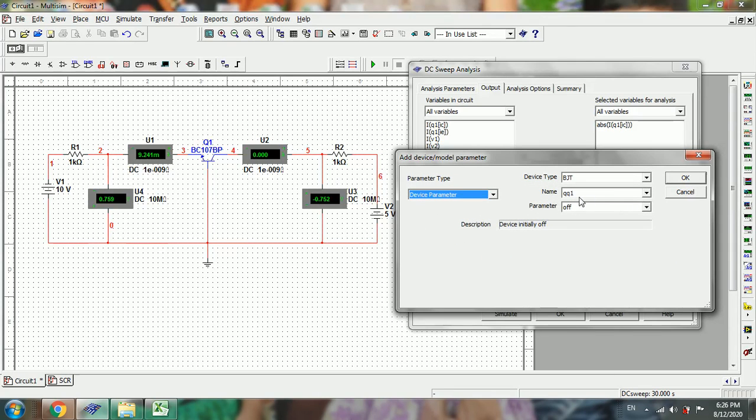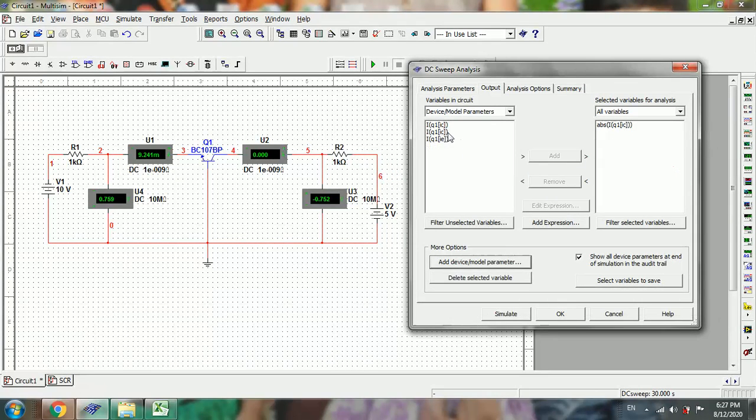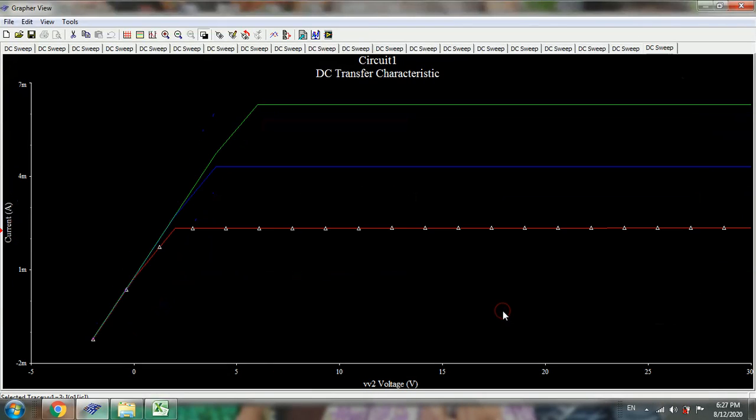Now for the output, we will add the device model parameter. Here we have the transistor QQ1, and the parameter we select is IC. Select OK. Now here you have this IC value, and we will add this value here. Now select simulate, and we will obtain the output characteristics.